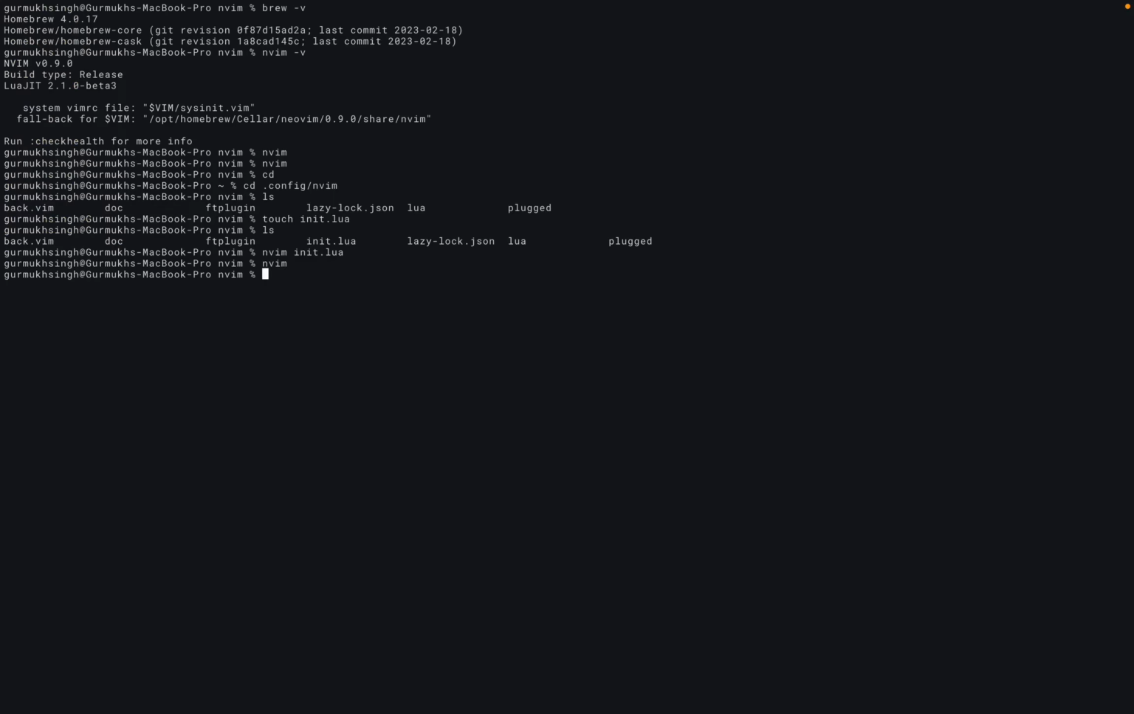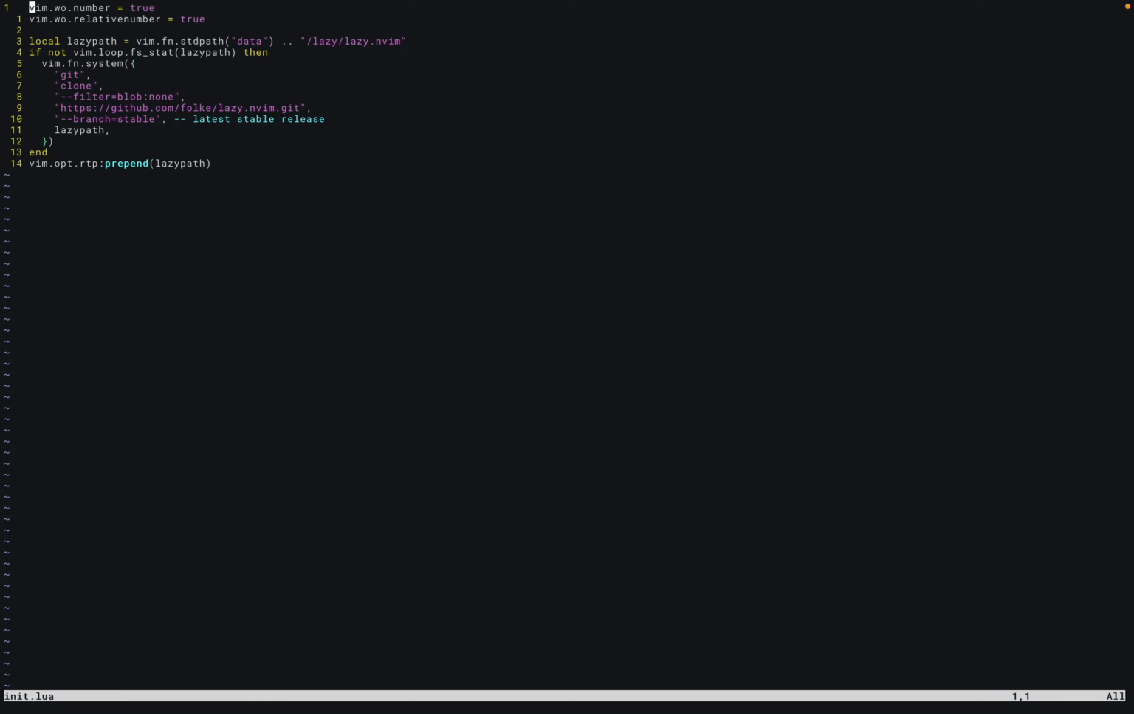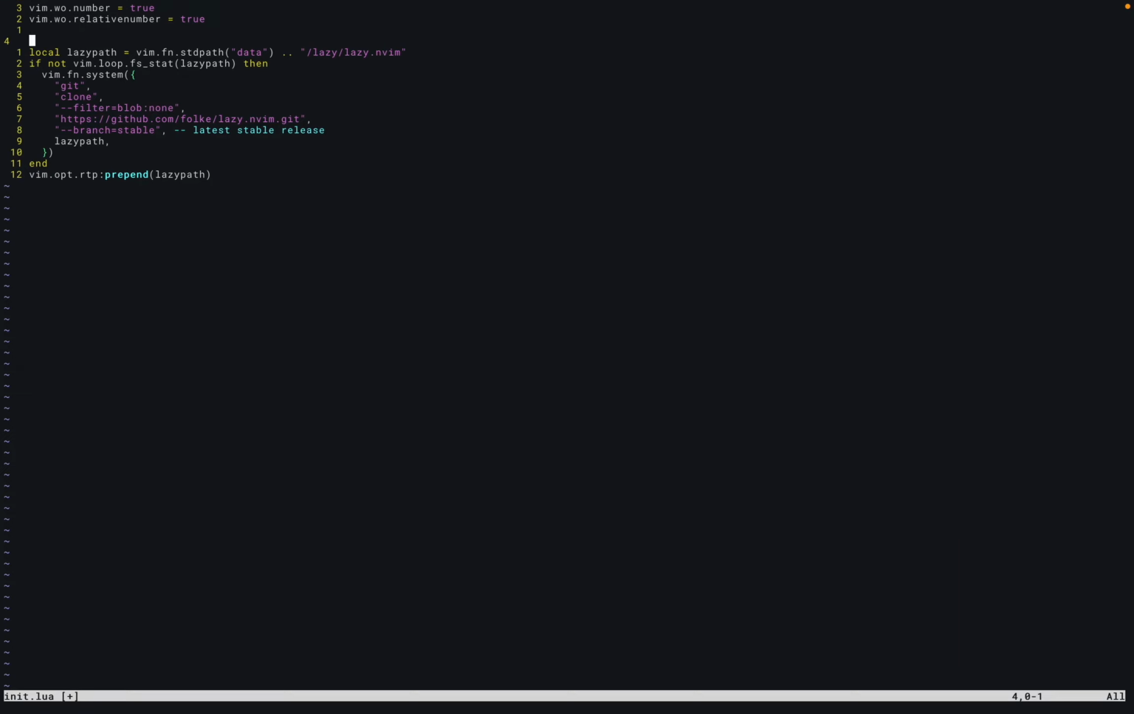So going back to init.lua, I'll delete the swap file. So we can add further additional stuff here. For example, there's this thing called, why am I in visual mode, vim.wo.scrolloff, and let's just set this to be, I find my sweet spot to be 6.